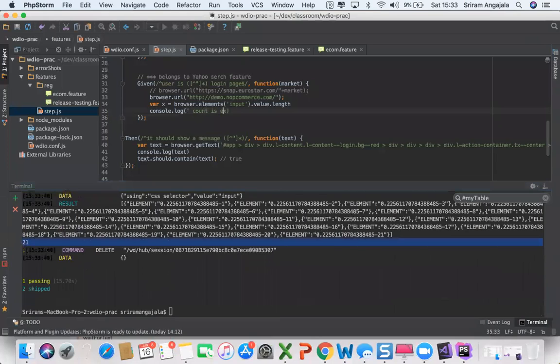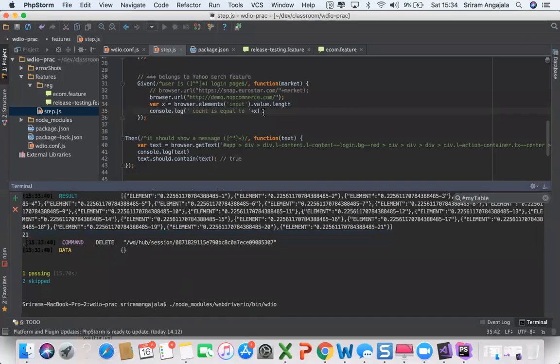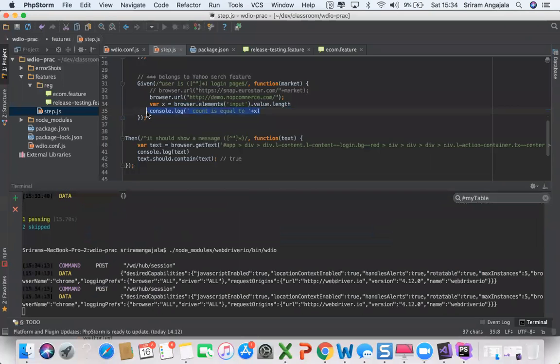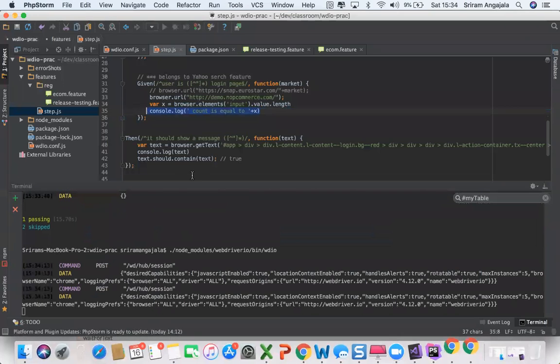Count is equal to. Okay, so now let's run it again. I think it is working. Don't worry, it is working. I had to remove that prefix. That's the reason why. So now it should print count is equal to 21.